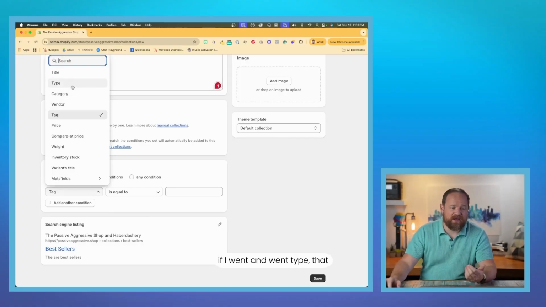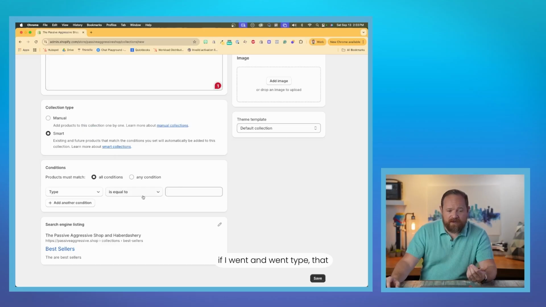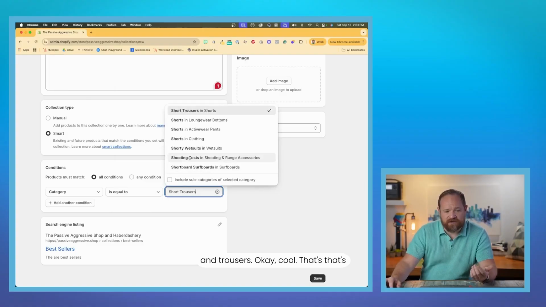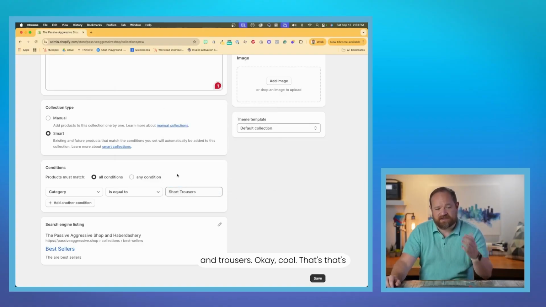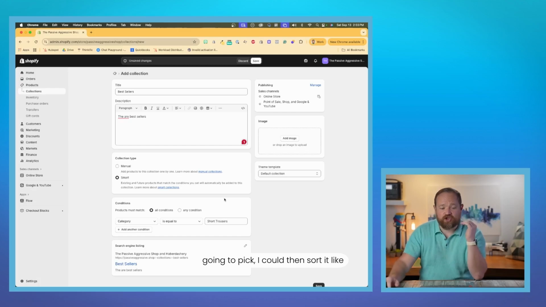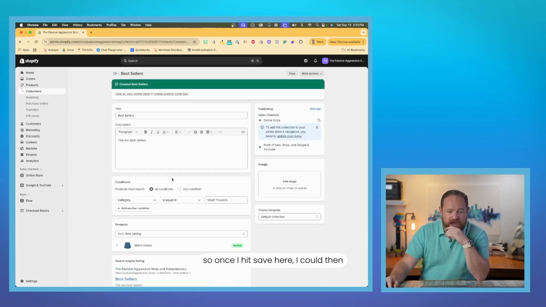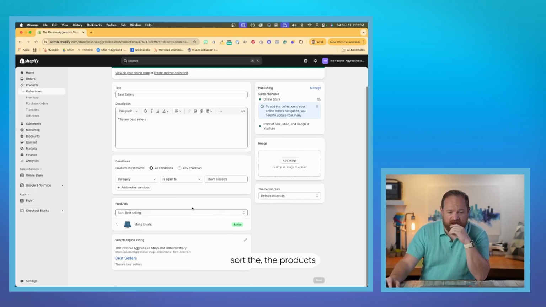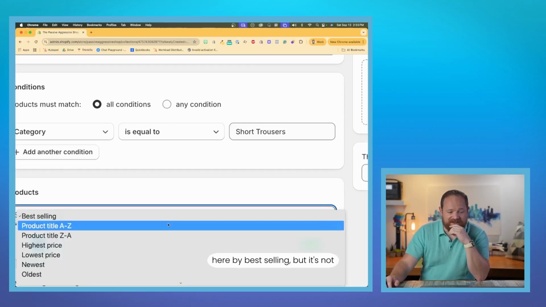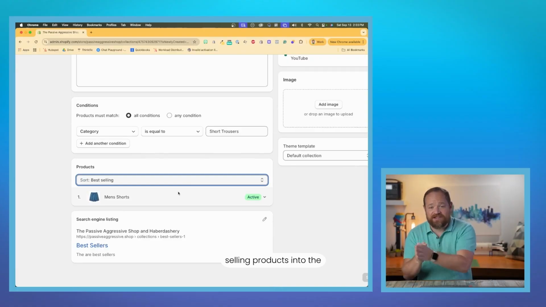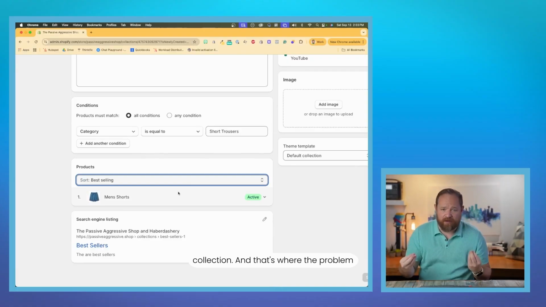So if I went type, that equals, and I could go and pick a type, or actually if I go to category, and I picked a category, so if I don't know, shorts and trousers, okay, cool. That's the collection that I'm gonna pick. I could then sort it, so once I hit save here, I could then sort the products here by best-selling, but it's not actually putting the best-selling products into the collection. And that's where the problem comes in.